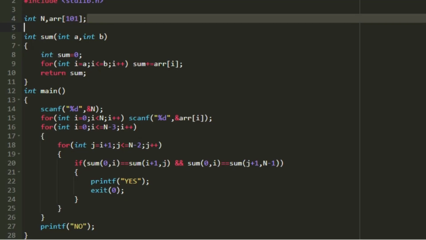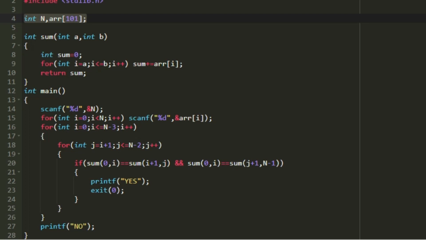So first I am creating an integer n and an integer array arr of size 101. Here I am declaring these variables outside the main function, because when we declare a variable outside the main function, we can use those variables within our main function and also within our user defined function. So we need not pass the values in the arguments separately. This is the reason why we have declared the variables outside the main function.